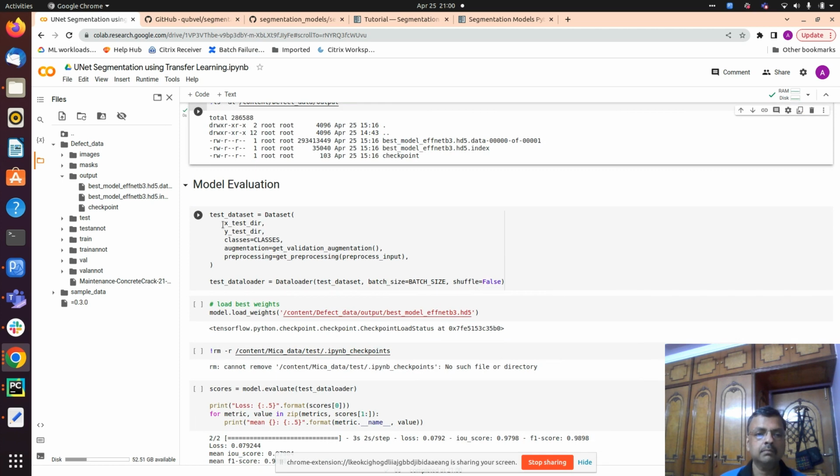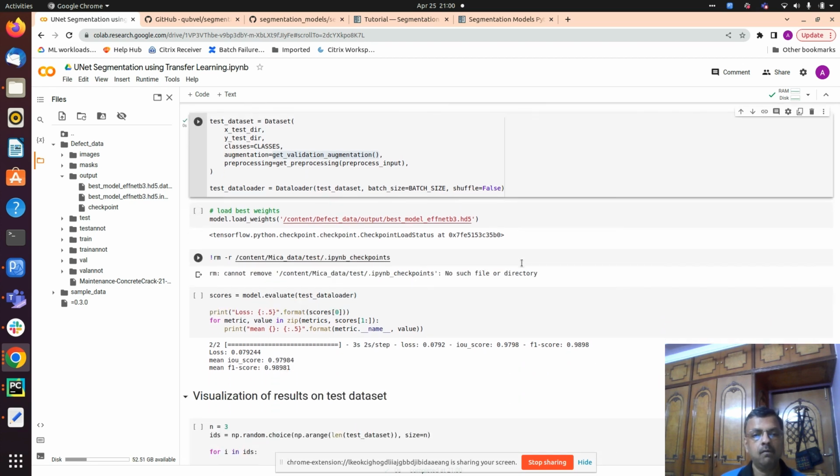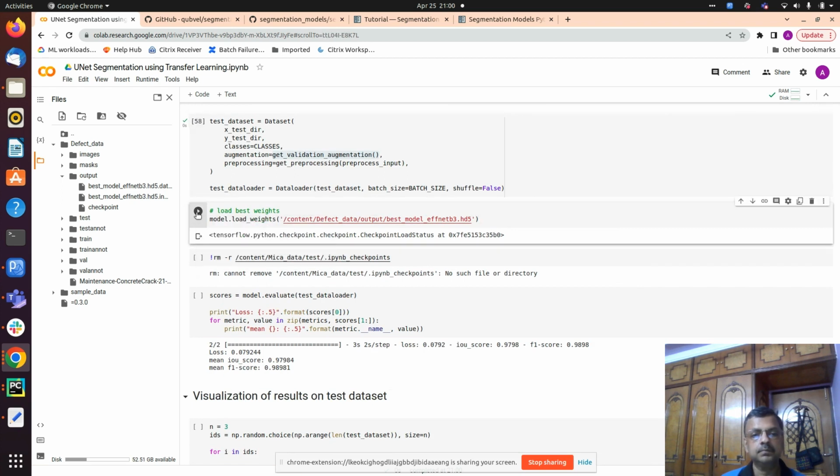We can load the test dataset from the test directory, the test image directory, and the test segmentation mask directory. Obviously we do the validation augmentation for the test data and the image normalization. So let's see. We load the best weights from the checkpoint.